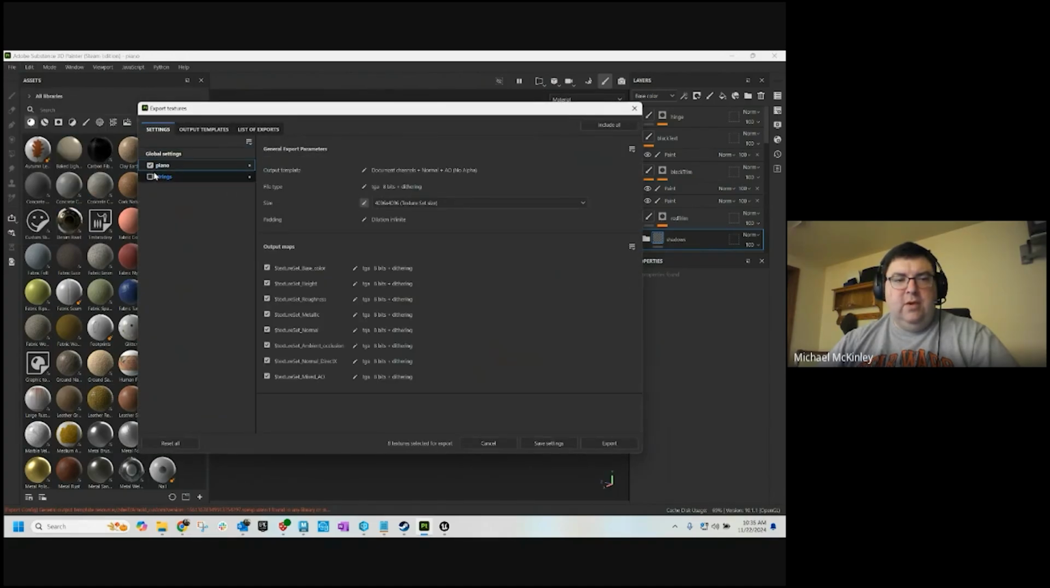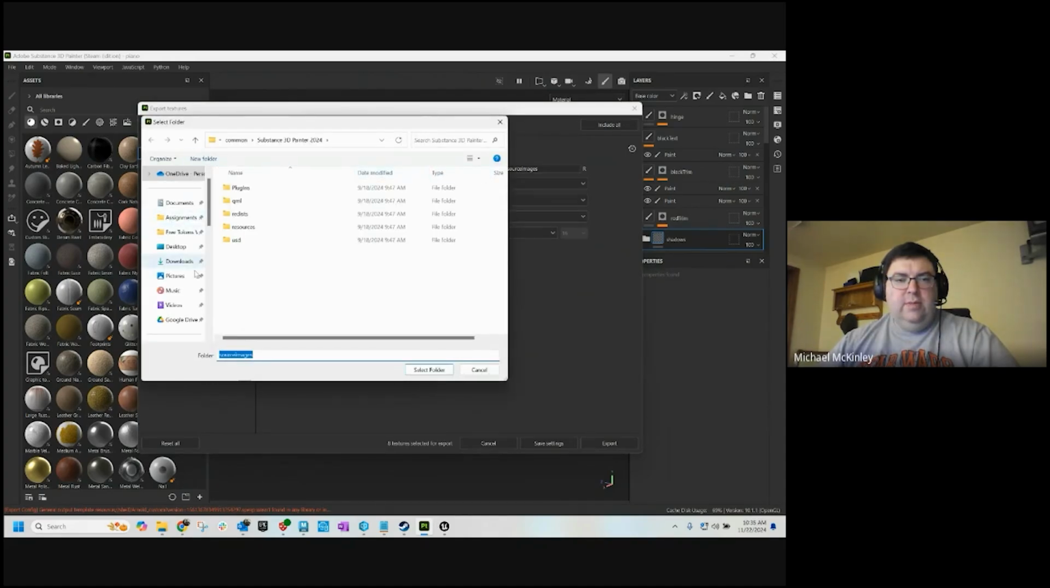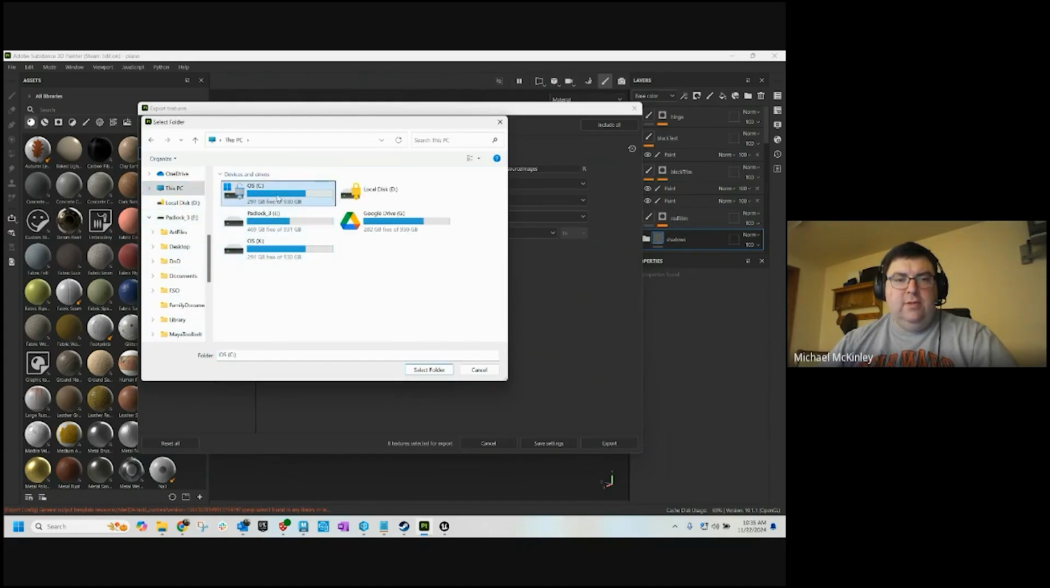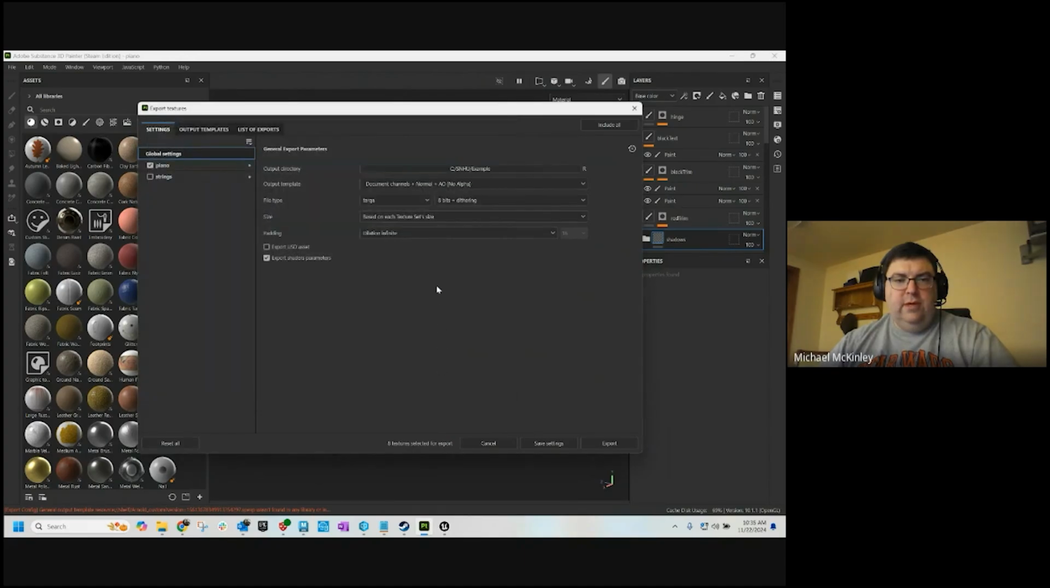I'm just going to export the piano, not the strings for now. So first, the output directory. You can change your folder to be where you want these textures to go. Let's say I'm going to go to the same folder I was using before, my school example folder here.